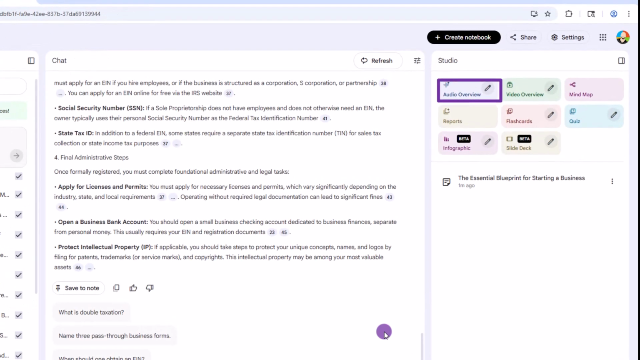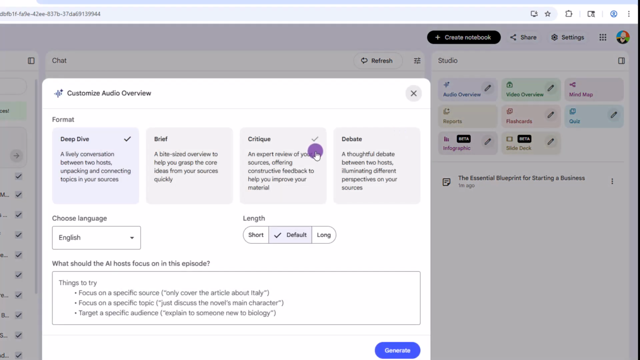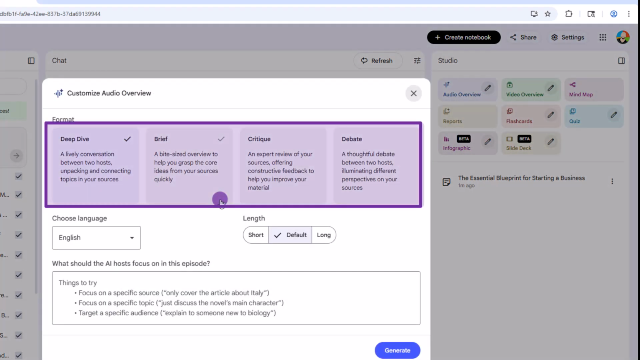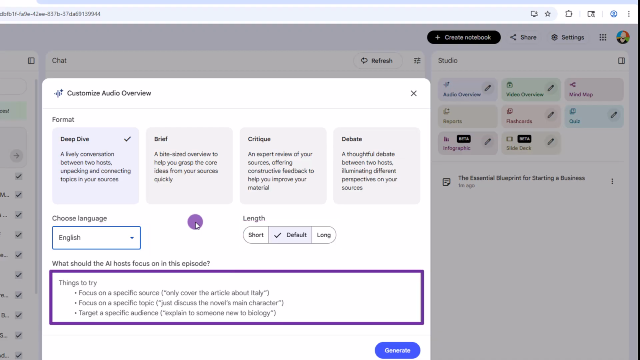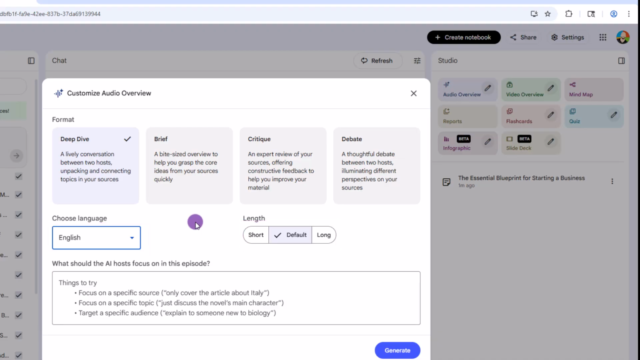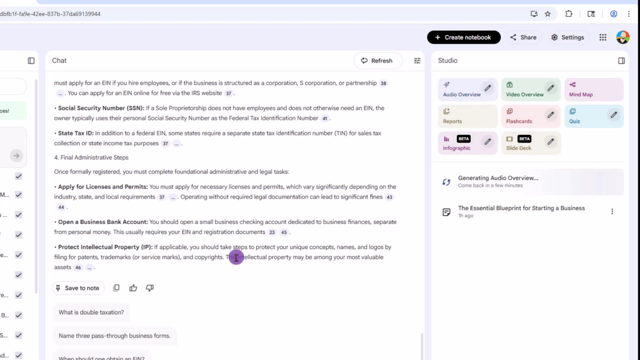Anyhow, starting with the audio overview, this option lets you create a podcast based off all your sources. Let's click on the pencil icon so you can get a feel for what you can do. Notice you can change the format from the default deep dive into a brief summary, a critical style, or debate format. You can also change the duration, language, and type in a prompt with special instructions. For today, let's just keep the defaults and generate the podcast. So it'll take a while.